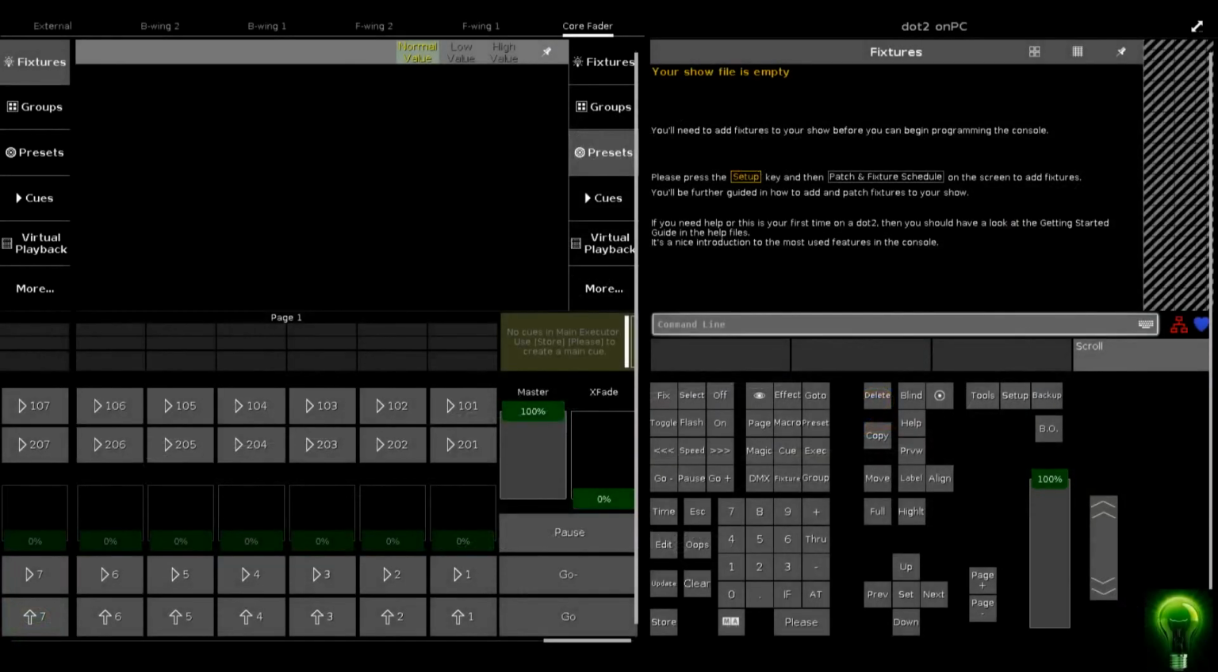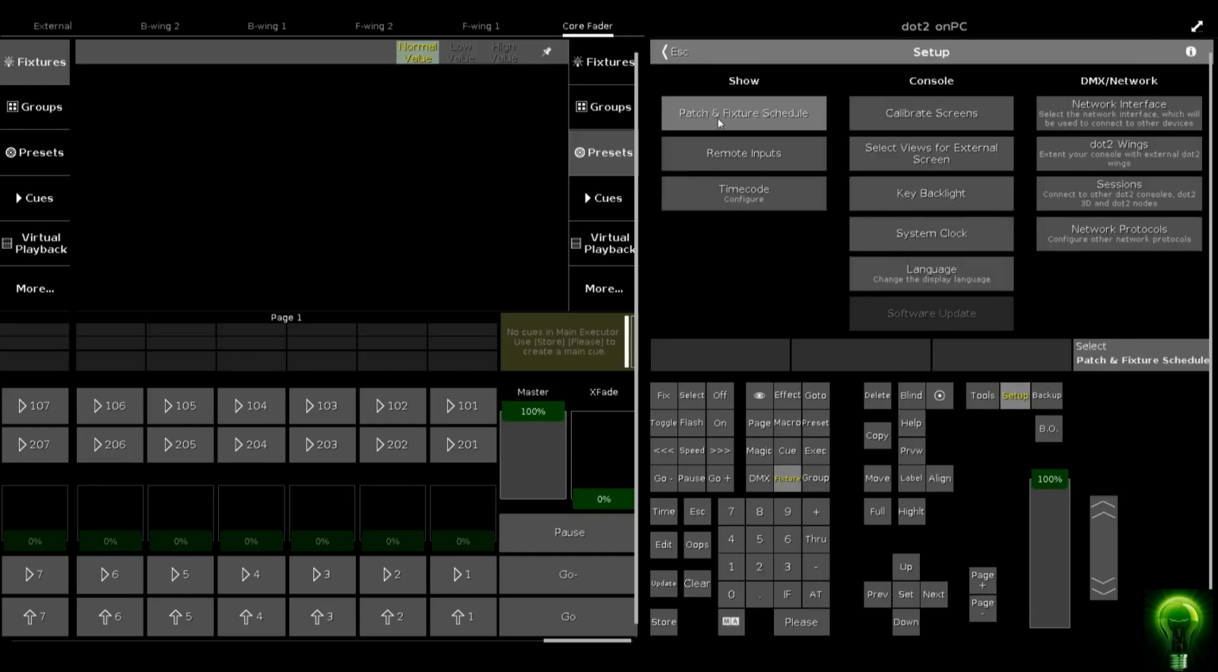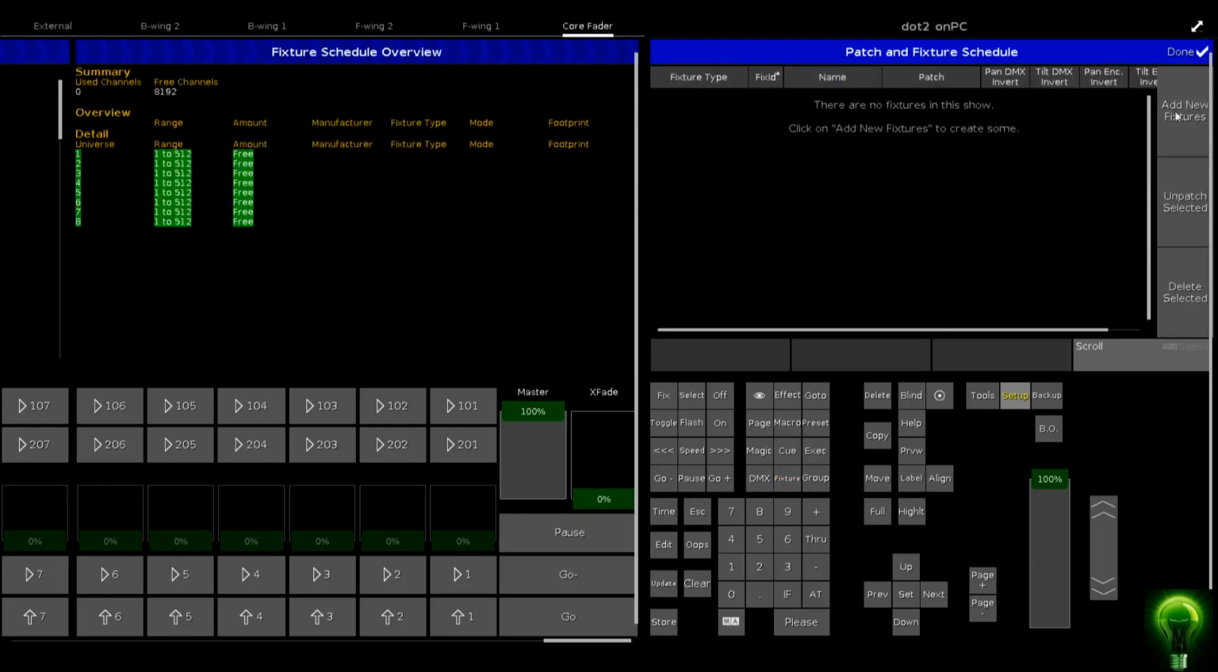Here we have our MA2 software. We've got nothing patched. We could have loaded a demo show file, but we're going to load straight into the blank show file, and we're going to patch some stuff. The good thing about MA2 is that it's going to give you tips on everything you do. The first thing it's done, when we've opened a show file, is tell us your show file is empty. You need to add some fixtures to your show before you can start programming on the console. And it tells us to press setup and then fixture schedule. So we press setup, fixture schedule, and then we want to add some fixtures.